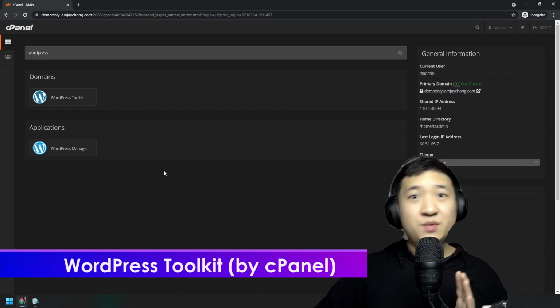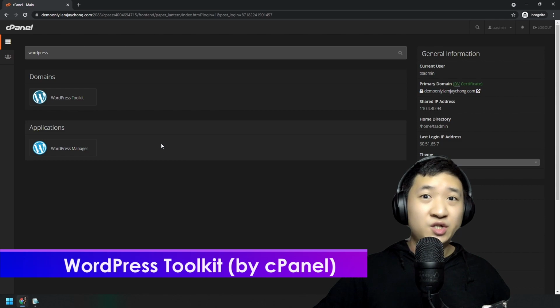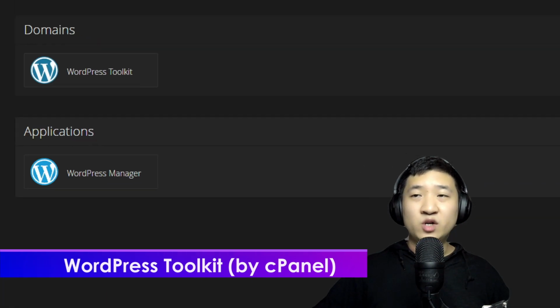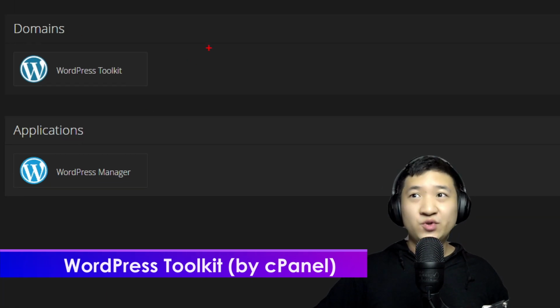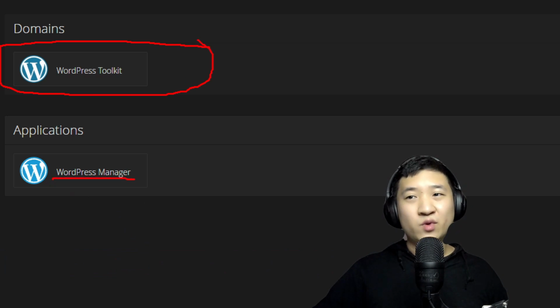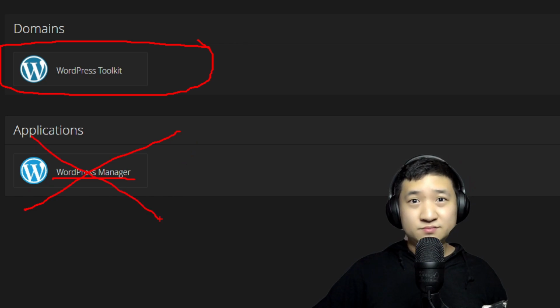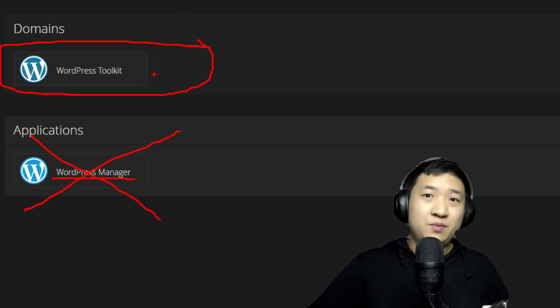Okay, if your cPanel has two or multiple WordPress installation methods, I will urge and encourage you to go for WordPress Toolkit, especially not going for WordPress Manager, because this is a retired service and is no longer in support and updates. So don't use it. Okay, go for WordPress Toolkit because it's newly launched by cPanel.